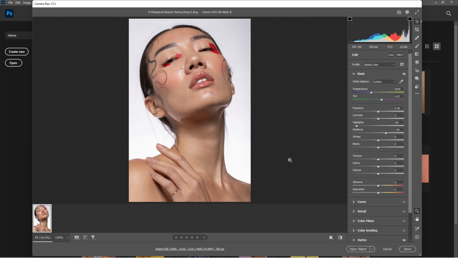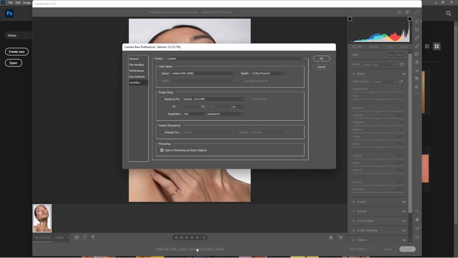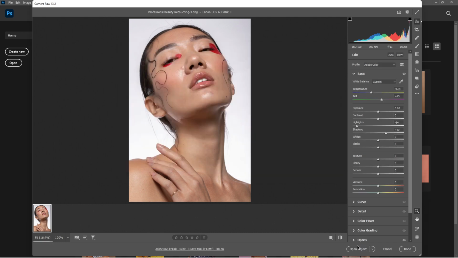When processing Raw, I always suggest you come to this place, click on it, and make sure the depth is on 16 bits per channel so that you can have the most information, and make sure your space is on Adobe RGB, and try to open in Photoshop as smart objects. I will tell you the reason why you should open in Photoshop as smart objects. Now, press OK, then open as objects.